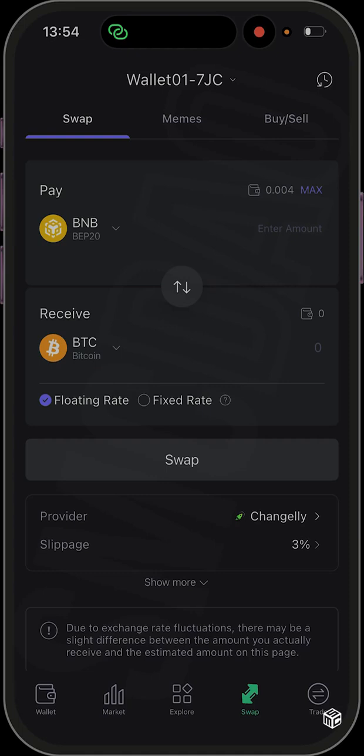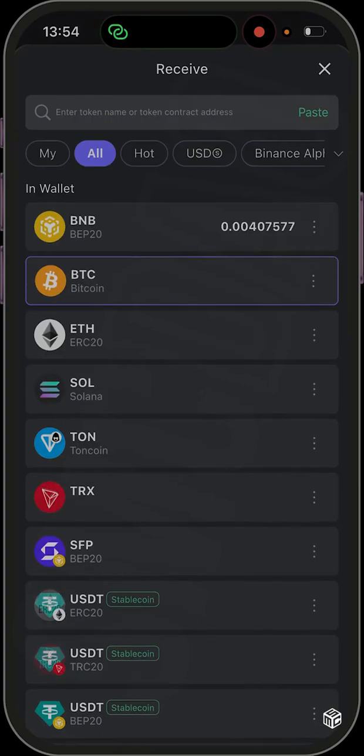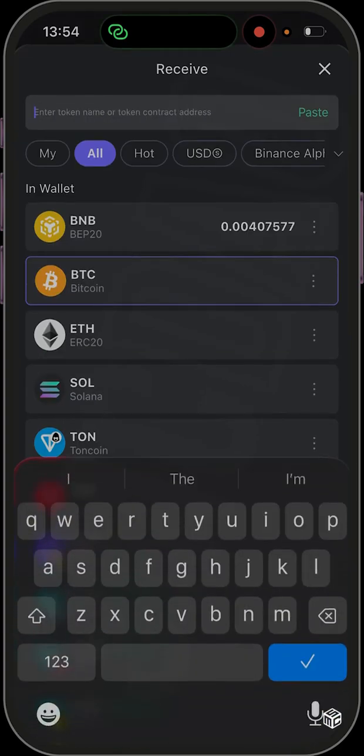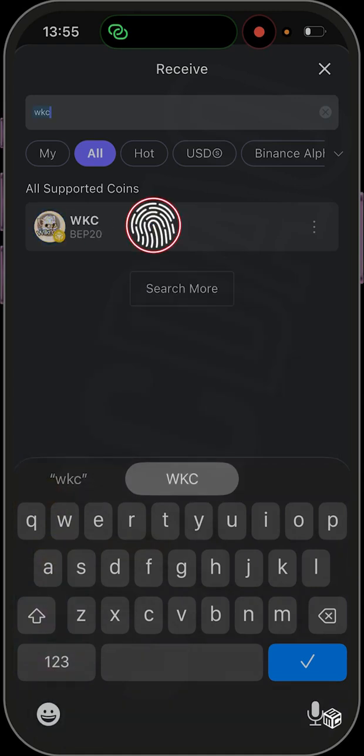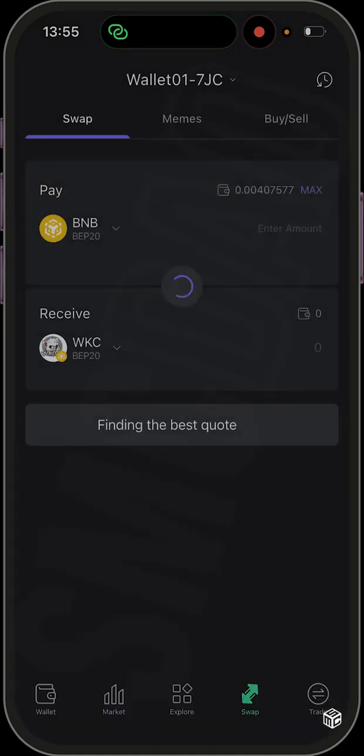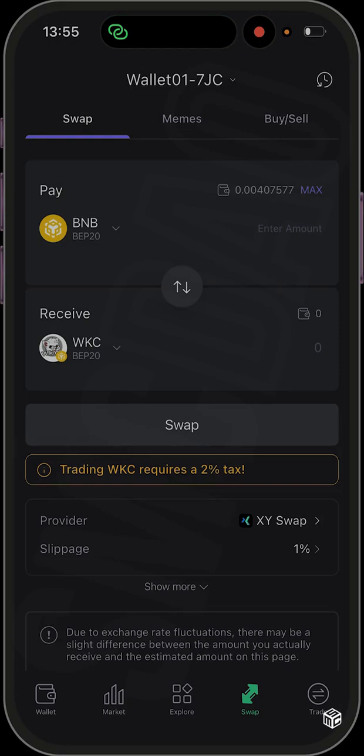So we'll be using the swap feature for this, and all you need is your Wikicat contract address, or you could search for the token name. But preferably, I would love that you get the contract address from all verified Wikicat sources. Wikicat is a big and popular token, so if you search for Wikicat, it should give you Wikicat.